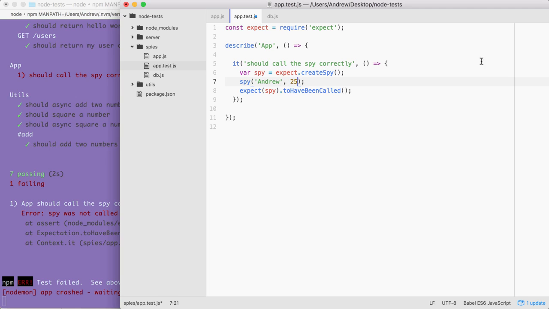And I want to verify that the spy was not just called, but was called with these arguments. Well, luckily, we have an assertion for that too. Instead of toHaveBeenCalled, we can call toHaveBeenCalledWith. This lets us pass in some arguments and verify the spy was indeed called with those arguments. Right here, I'm going to assert that my spy was called with Andrew and the number 25.